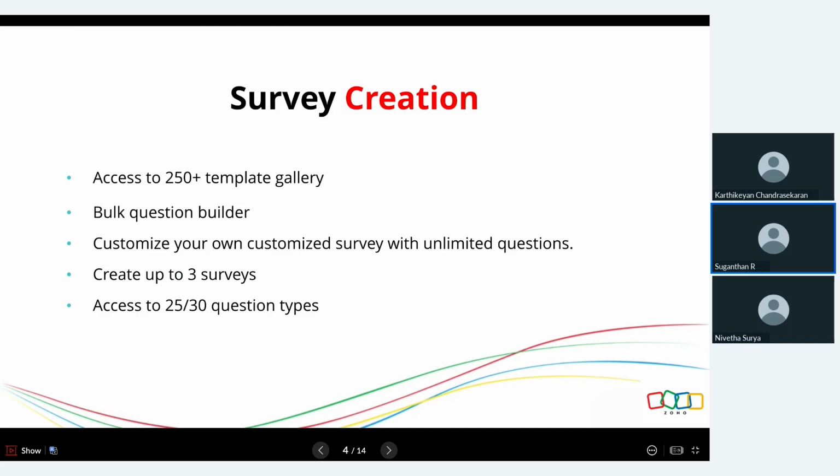The other option is, maybe you would have designed survey questions in a Word document. Don't worry, you can just upload those documents over here and we build the survey for you automatically. If not, you can use the copy-paste method to just drag and drop all the questions and the answer choices, and the questions will be built with the help of the bulk question builder.